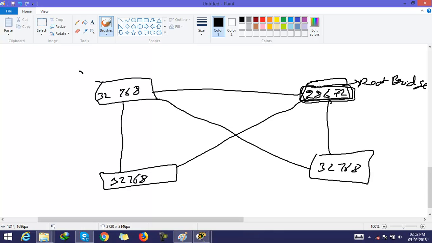After selecting the root bridge, we need to select the root port for every other switch. For this switch and for this switch, we need to select the root port. Now I am using the links. This is a 1 Gbps link. This is also 1 Gbps. This is also 1 Gbps.